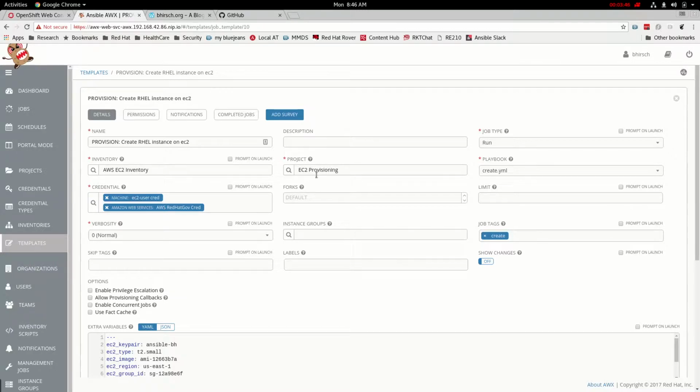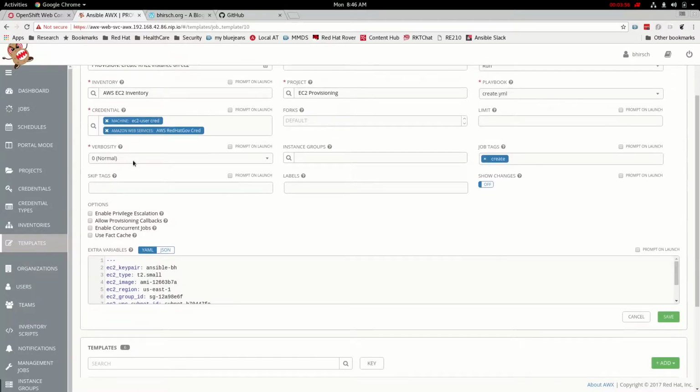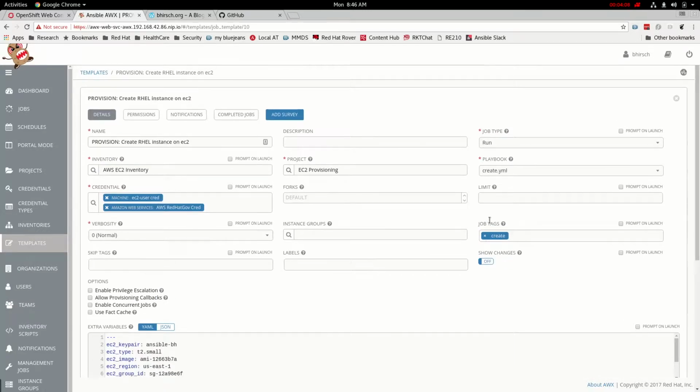You choose which project you're choosing from, where your playbooks reside, which credentials to use, job tags. You can also set verbosity, and as you can see, there are a number of things. I'm not going to list every one of them. And of course, what extra variables? So what variables do I have to pass to this particular playbook? So that's an example of a template.